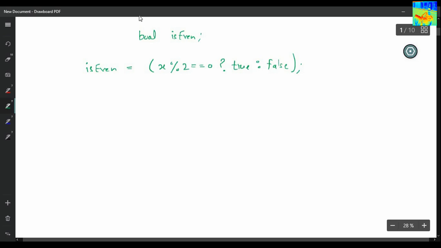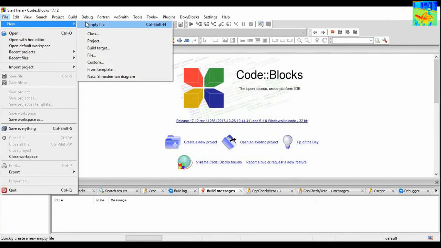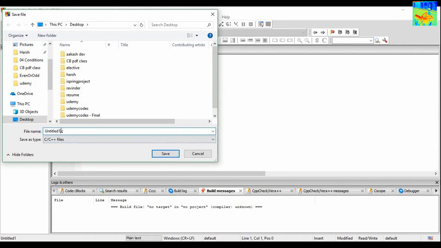Now what will be my output? Let's say x equals 6 and you are printing cout isEven. So for x equals 6, this condition is true. So isEven is containing true, so my output will be 1. Okay, so let's write code to get a better understanding. So let's name it ternary.